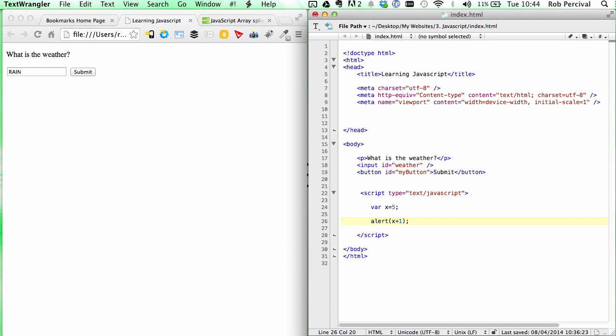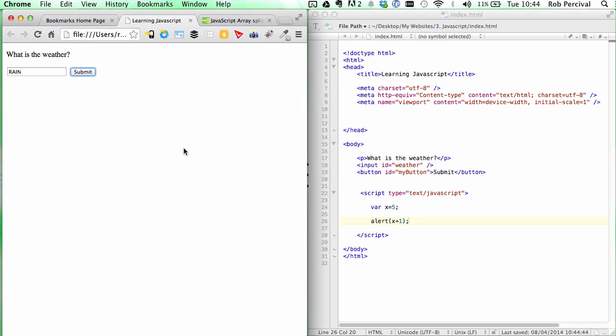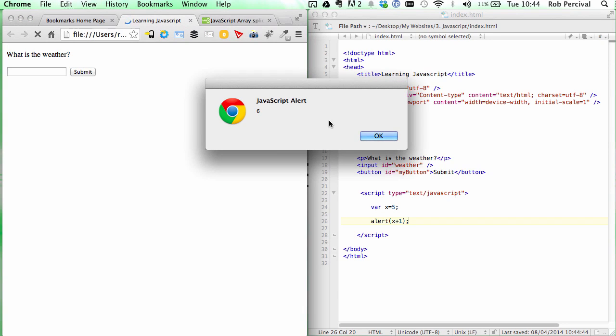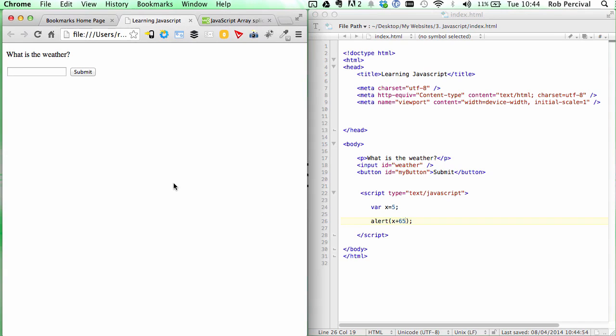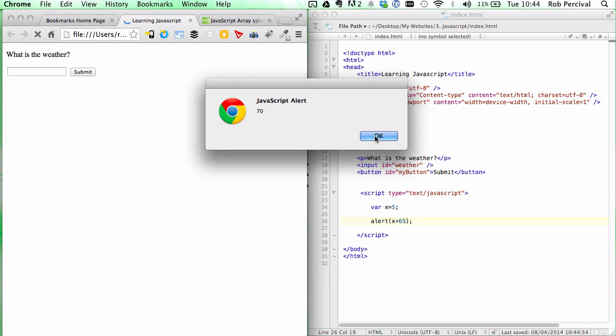So we can alert the value of x plus 1. With any luck, this will alert 6. So x is 5, so x plus 1 is 6. Of course, we can add whatever value we like to x. So x plus 65, 5 plus 65 is 70.